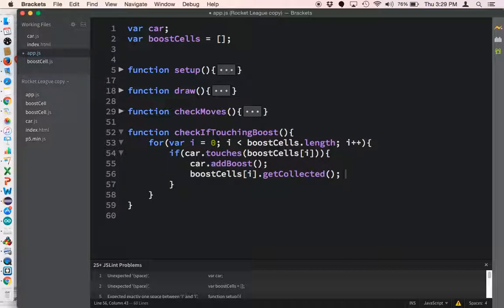Okay. So let's work on these little by little. Because we're writing a lot of code, we're probably going to run into some errors, but let's review what we're talking about. Check if touching boost. What does that mean? I'm going to loop through all of my boost cells in the bucket to see if the car happens to be touching that boost cell. If the car touches that boost cell, then I'd like to add some boost to the car, and then I'd like that boost cell to get collected. And we're going to have to define what all that stuff means. So I see this function we're going to have to define, this function, and that function.